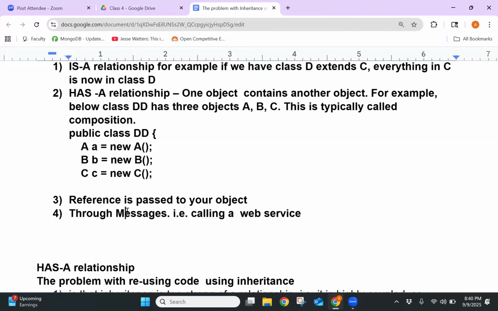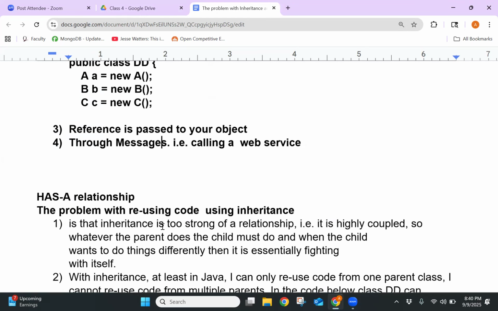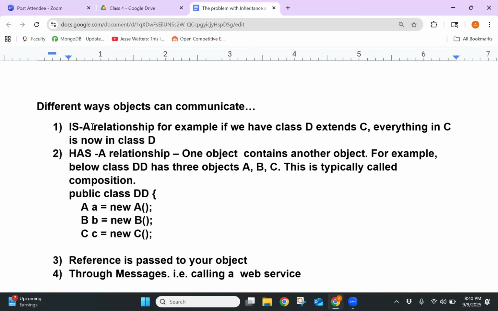I don't know any other ways. If you know them, let me know. I'm not sure what else there might be. Those are the four ways. But today we're discussing inheritance.